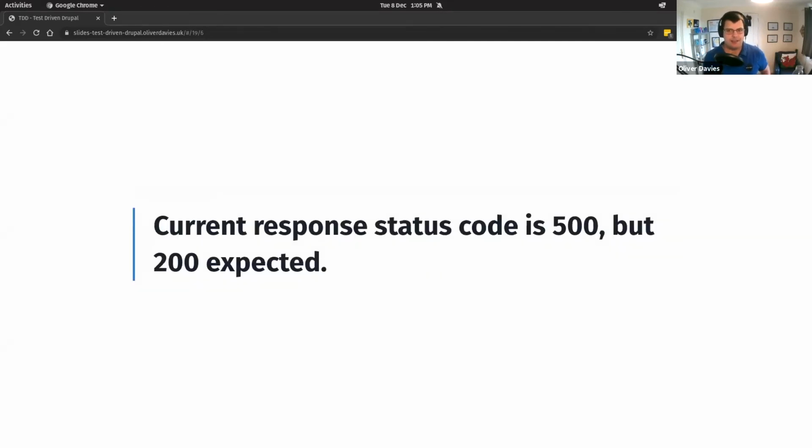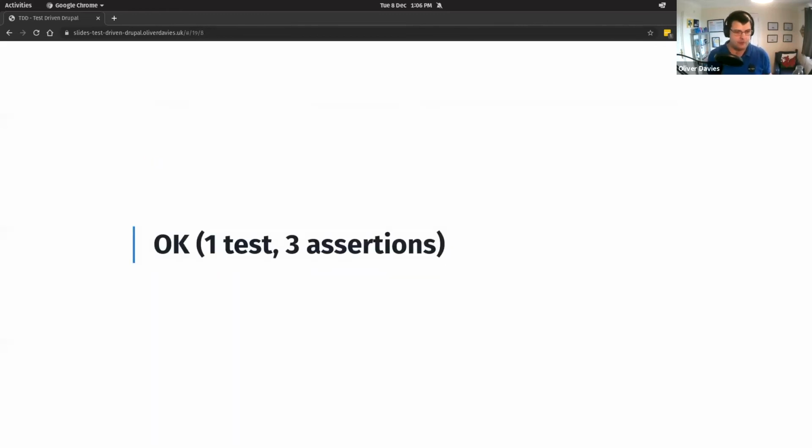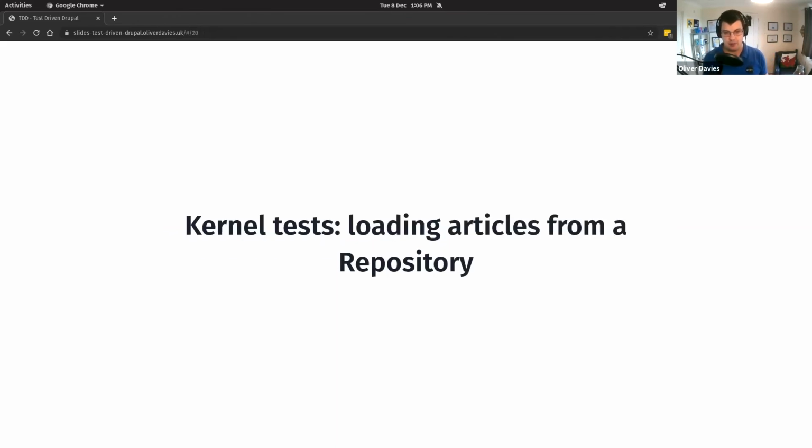Run it again, we're going to get a different error code. So as long as our code is moving, our different errors are changing, then we're making progress. So we've gone from 404 to 500. And that's because our blog page controller that we've said should exist doesn't. So we can make one. And because we haven't specified the method, it's going to call the __invoke function. And we're going to say it's going to return an array. So we'll return an empty array. And the test passes. So we've done enough to make a page return at the right path with the right status code even.